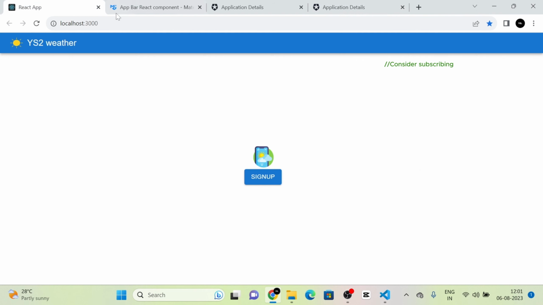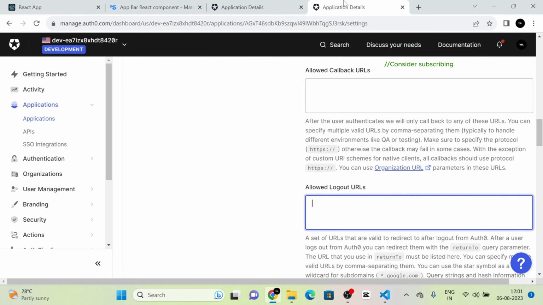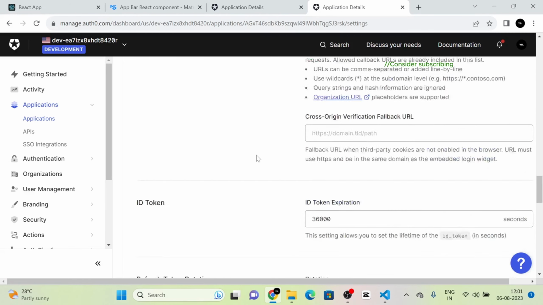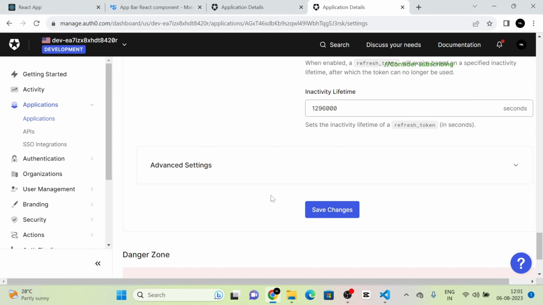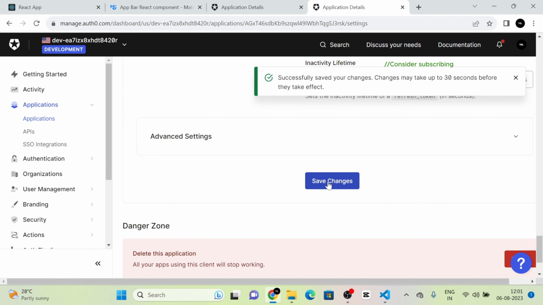So here you can see that I am going to copy this URL, that localhost, and paste it in the logout URL and callback URL as like this way. So after that, I'm going to the bottom part of our website, and you can see that there is Save Changes button. I'm going to click on the Save Changes button. Okay, so you can see that successfully saved your changes.